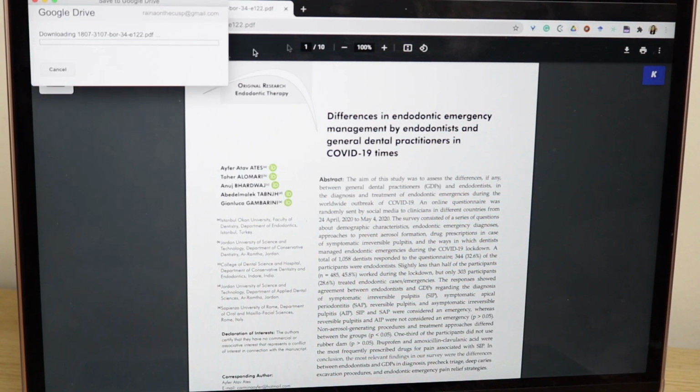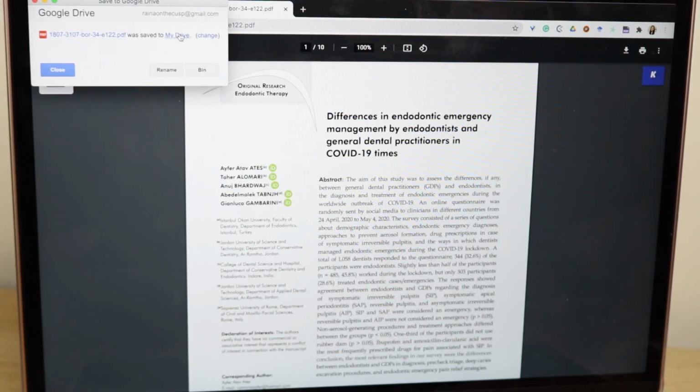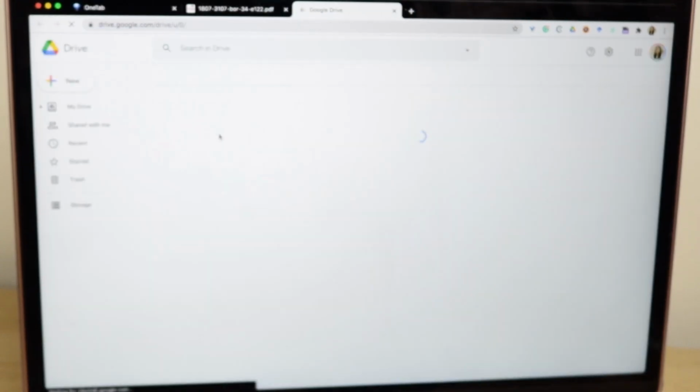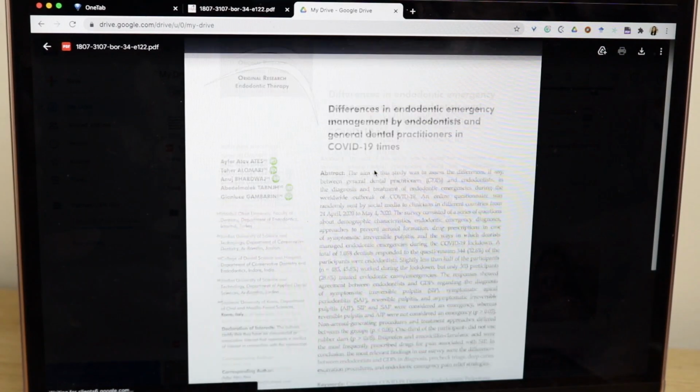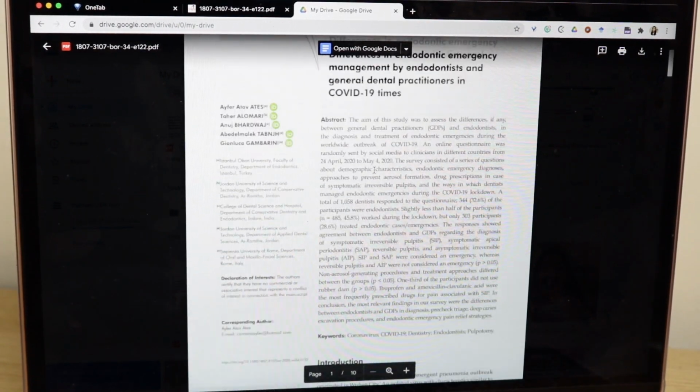And I also just want to quickly mention the Google Drive Chrome extension, which automatically lets you save files and images from the web into your Google Drive. This is really useful if you come across a PDF or an article that you quickly want to save.